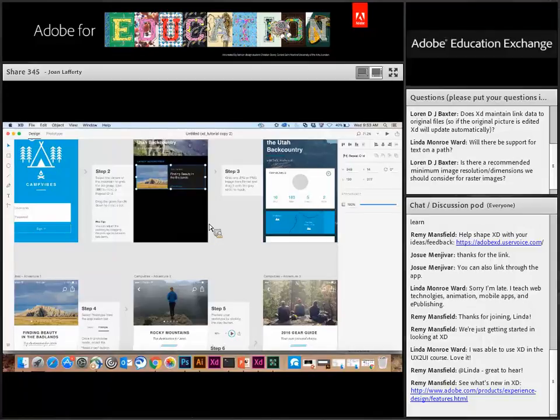Questions, Remy? Yeah, a couple of questions came in here. Going back to the text piece, will there be support for text on path? Text on path. No, we don't have support for that right now.